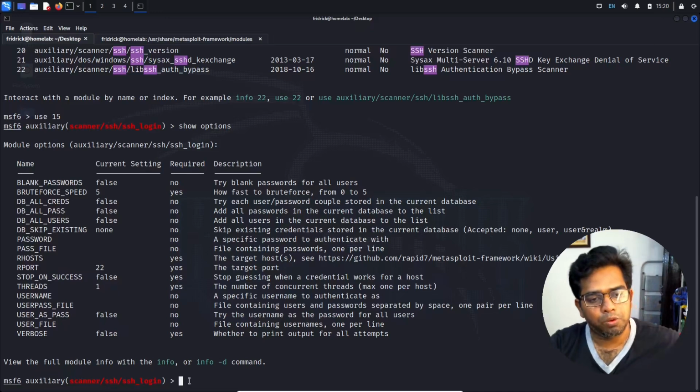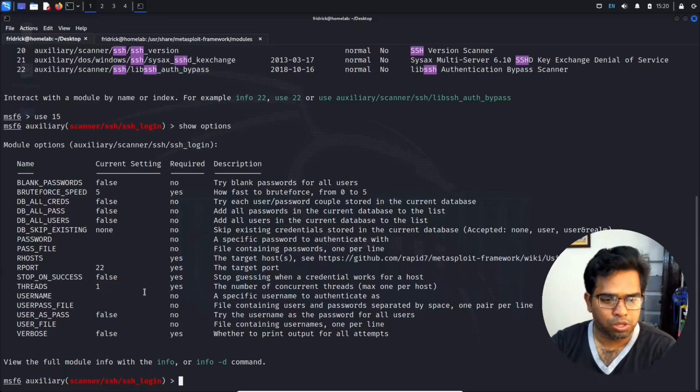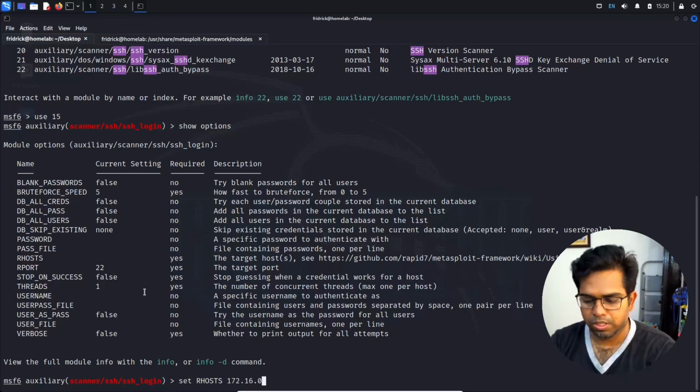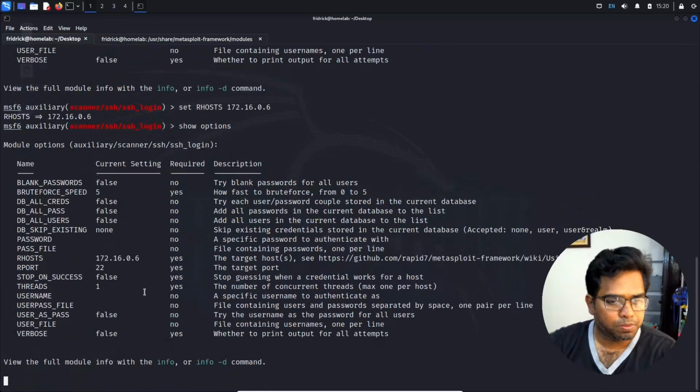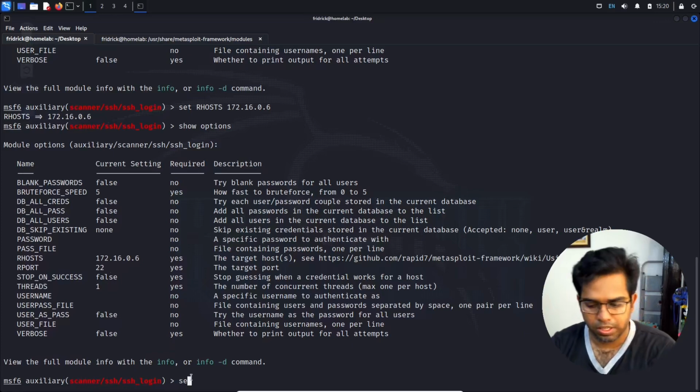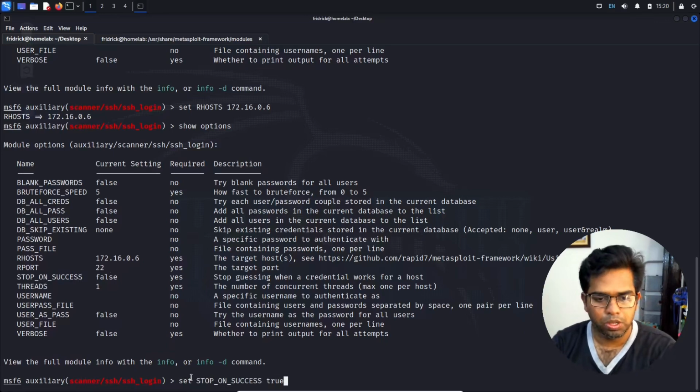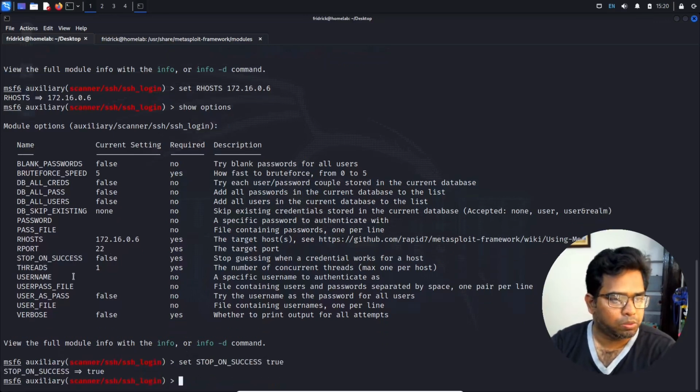So that is the brute force attacks. What I'll do is, first of all, let me set the RHOST. To set the RHOST: set RHOST 172.16.0.6, enter, and let me again go to show options. Okay, so the RHOST value is done. I also need to set stop on success to true, so that once a login succeeds, the attack stops.